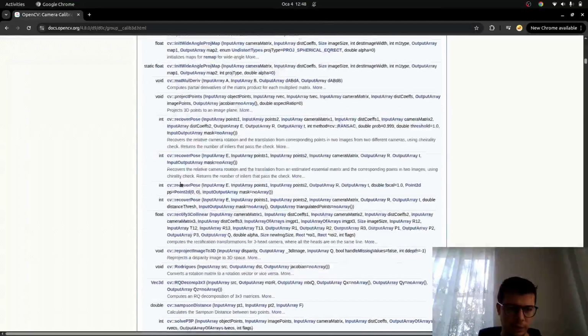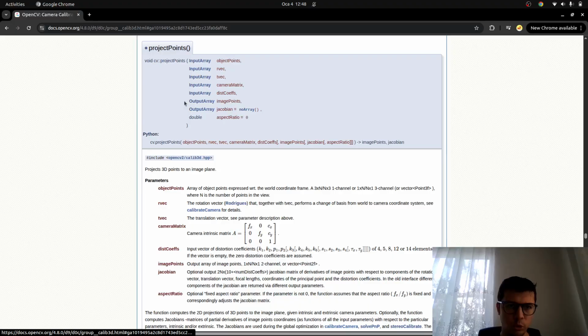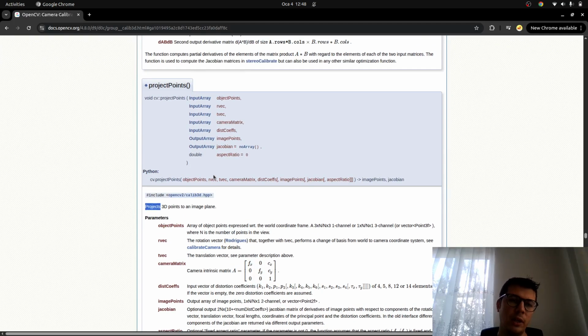We continue on this, and today we are going to learn about a new function, which is projectPoints. It explains here that it projects 3D points into an image plane, which you can understand from the naming too. There are some 3D points around, and it projects those points into the 2D frame, the image plane. So basically it's doing this.